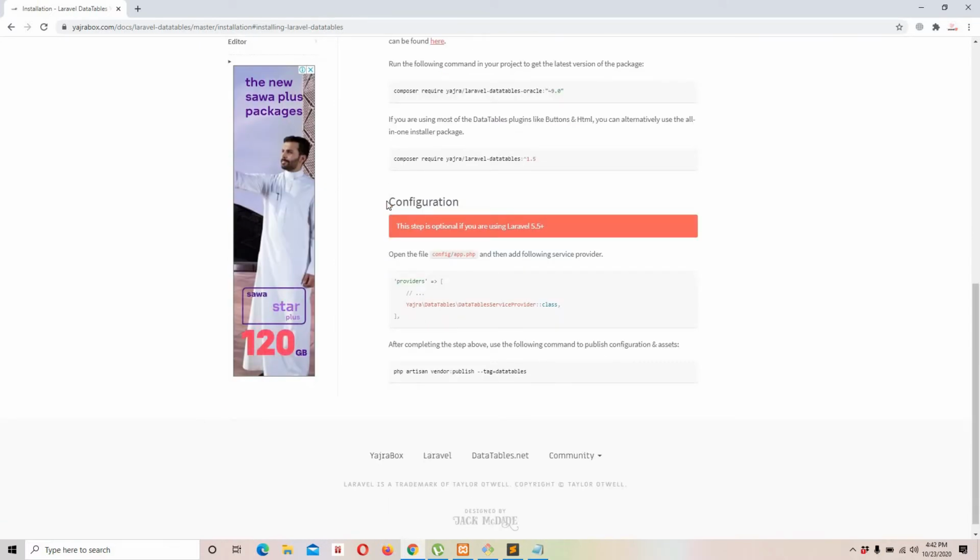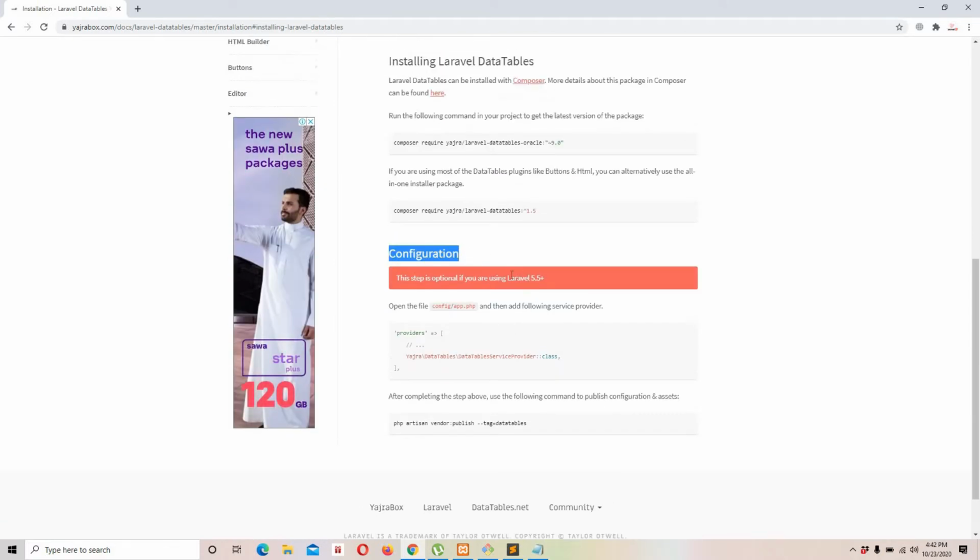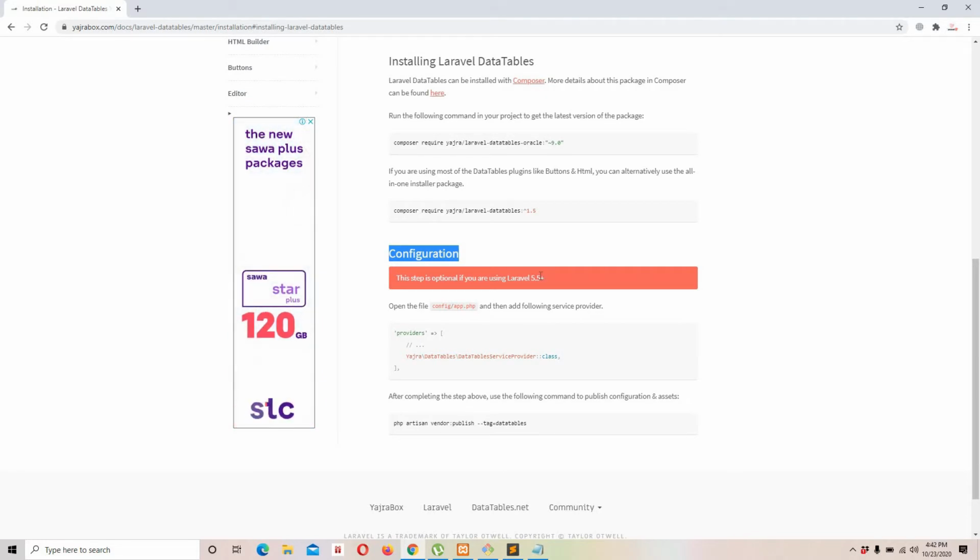Just for the configuration, if you are using a Laravel version lower than 5.5, then you have to do some extra steps. You have to define this piece of code in config/app.php. And if you are using Laravel greater than 5.5, then you don't need to worry about it, because Laravel is going to handle it efficiently.